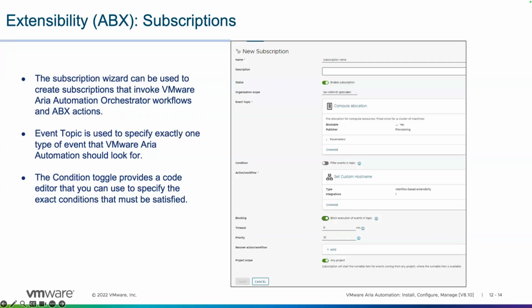You see one important thing there, the blocking toggle. Can you see the blocking toggle on the screen? This is where you define how your workflows or the ABX actions need to be executed. Blocking means synchronously, non-blocking means asynchronously, right? So based on your requirement, if you're running multiple actions, multiple workflows, you define your strategy around executing those actions and workflows.